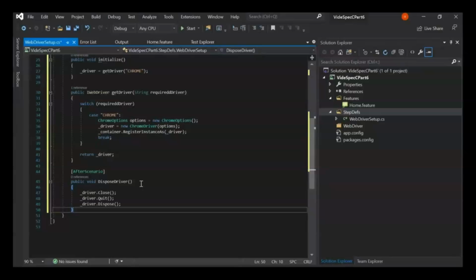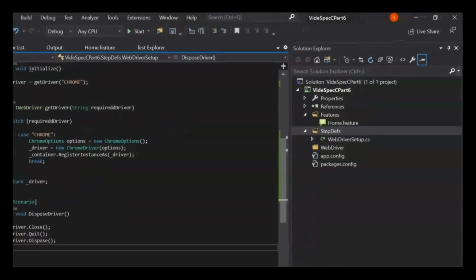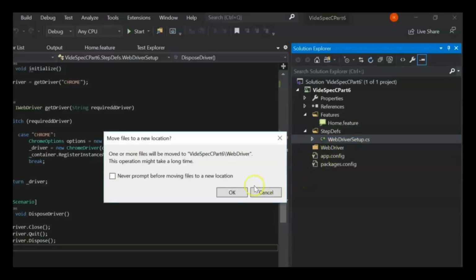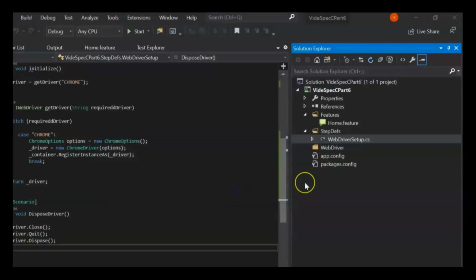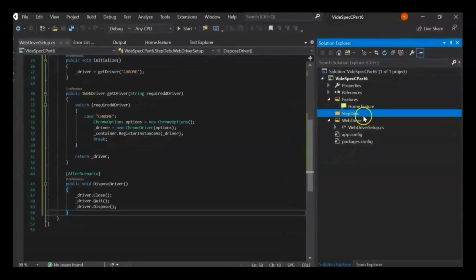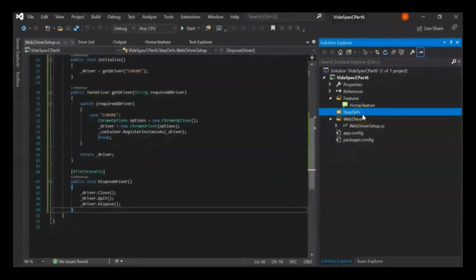Oh, I just realized my WebDriver setup class is not in the correct folder. It should be inside the WebDriver folder instead of the StepDefs folder. So I better move it there. There we go, that looks better. In the StepDefs folder, we should be declaring our step definitions.